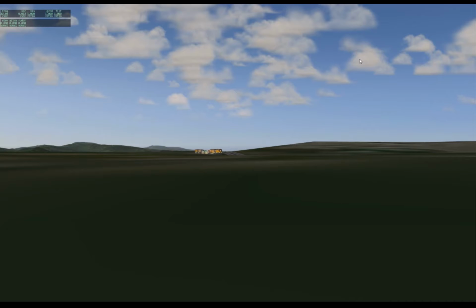Alright guys, here we are in the X-Plane 9.70 simulator. We've got our airplane parked at Mumbai Airport. Nice train going by here. We've got our aircraft parked at Mumbai Airport. It's early in the morning. It's just before 6 o'clock.